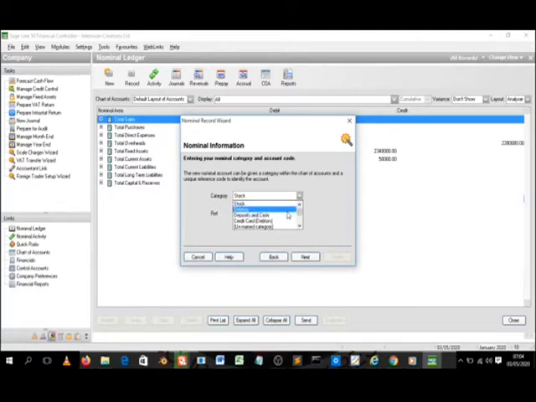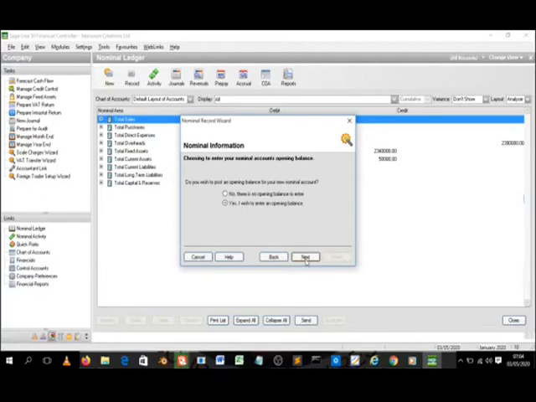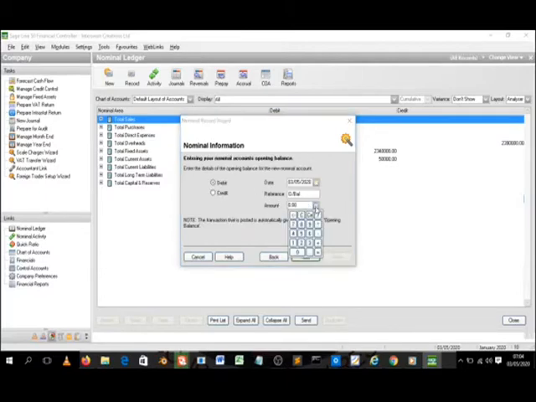These are our debtors. How much do they owe us? They don't owe us much.